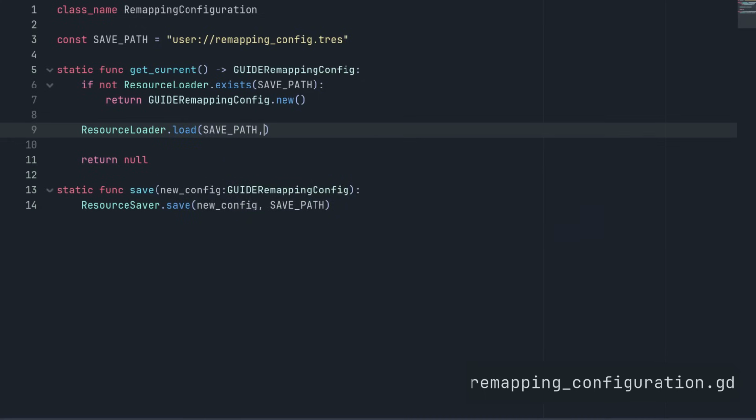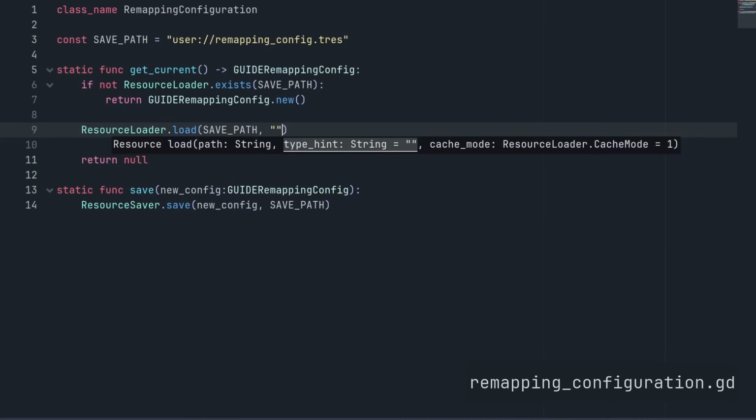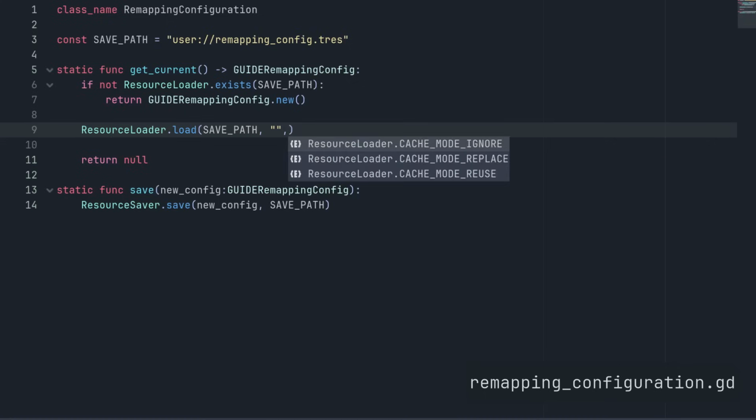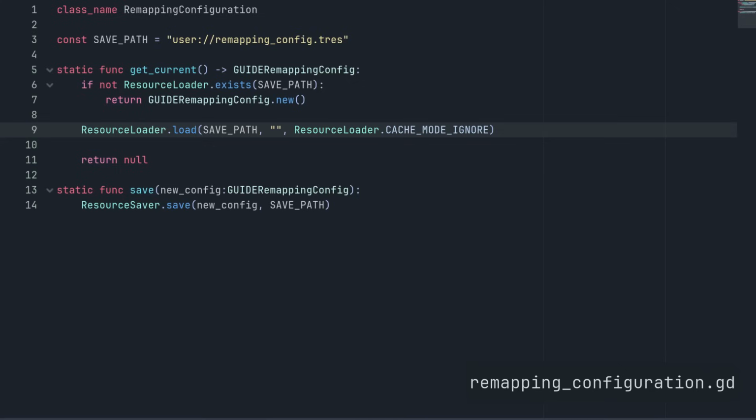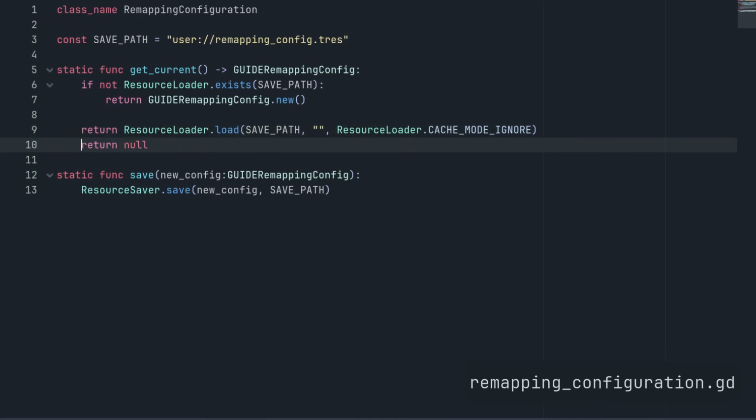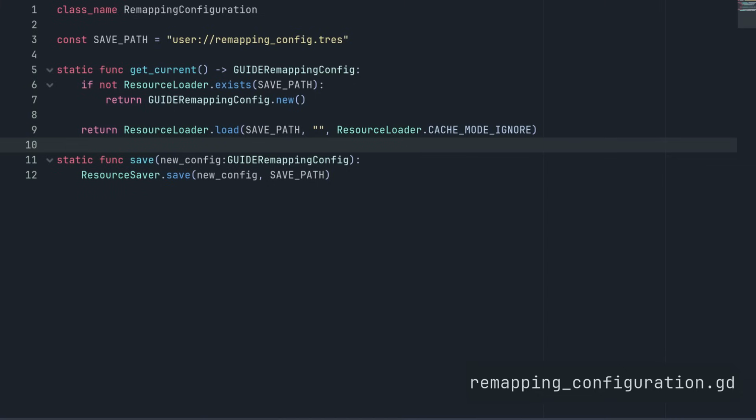So resource loader, load, save path. And we can use an empty string for the type hint. So Godot will figure out the type automatically. And finally, we use cache mode ignore. So we make sure that we always load the latest saved version from the disk and we don't use any cached version. So that was saving and loading.